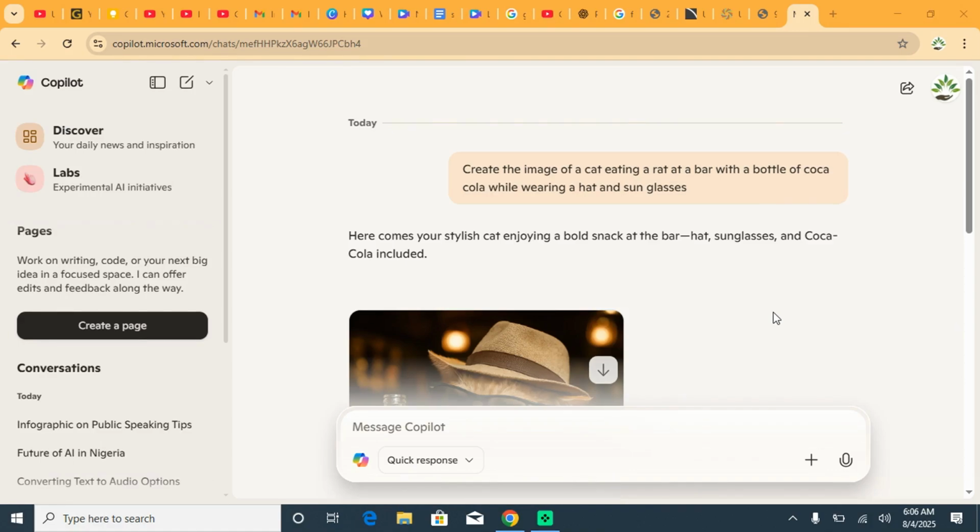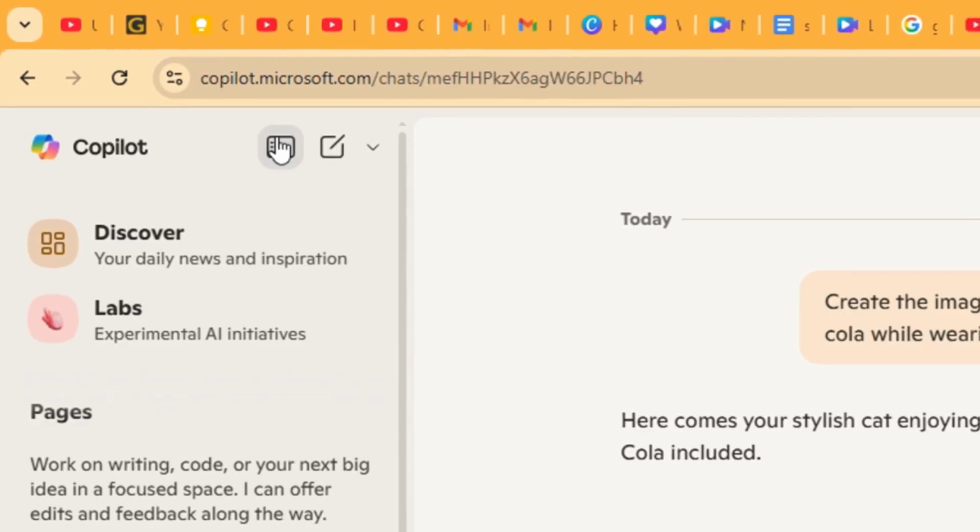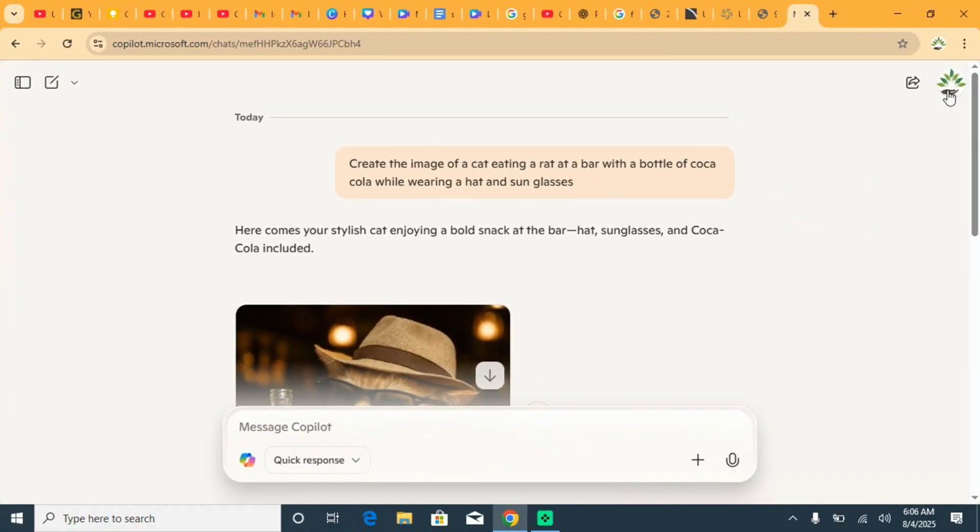In this video, I'm going to show you how to convert text to image using Microsoft Copilot. So assuming I'm on my Microsoft Copilot account, I have just logged in. This is collapsible, and you can see I've just logged in from here.